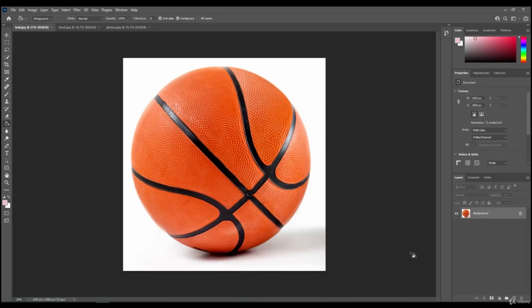In this video I'm going to show you how to change the hue or the color of an object. So the three images that you need to open are the ball, the boat and the gloves. So I'm going to start with the ball first. Just change that to a brush. So I've got a ball here and it's very easy to do.